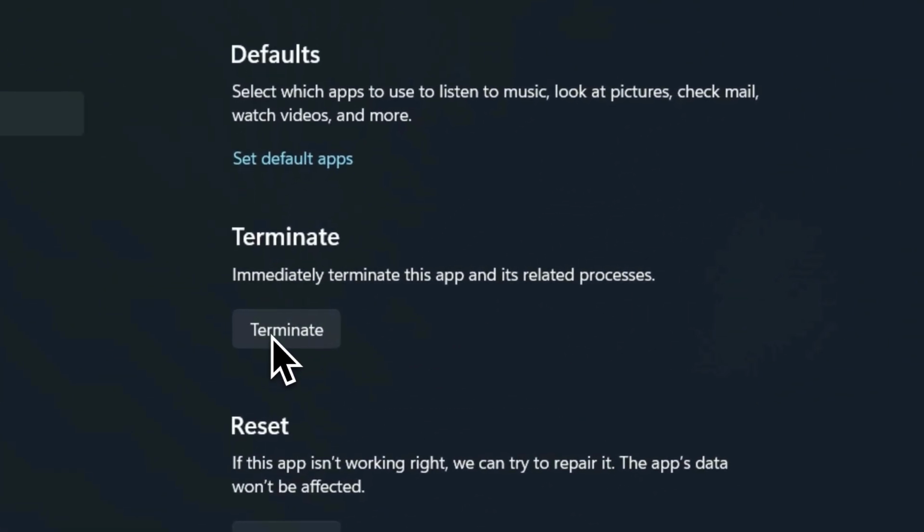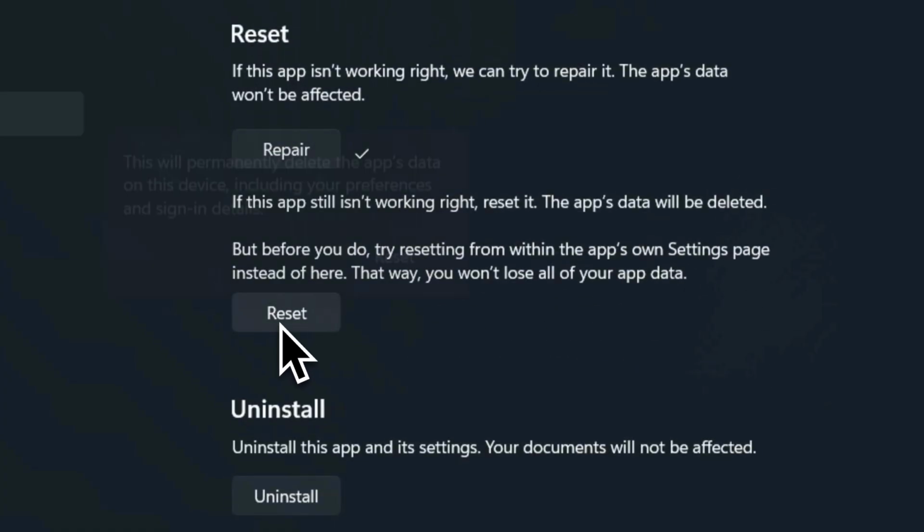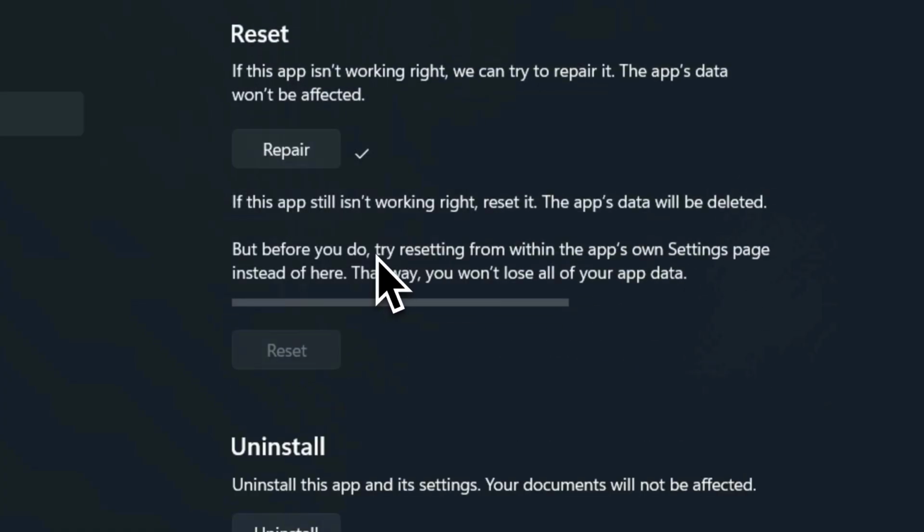Scroll down until you see the Terminate option and click on the Terminate button to completely close the app. After that, scroll further down to the Reset section. First, click on Repair and give it a few seconds to complete. Once that's done, click on the Reset button at the bottom and confirm by pressing Reset.